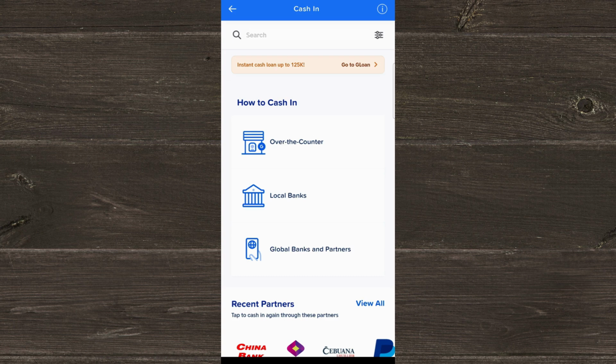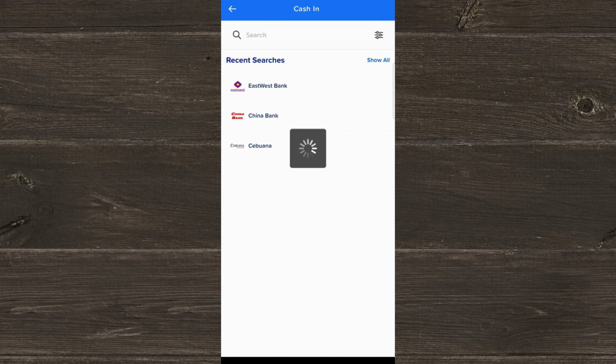Once you're in the Cash In section, look for the search bar at the top. Tap the search bar and enter EastWest. You should see EastWest appear in the results. When it does, tap it. This takes you to the bank's dedicated page within GCash.